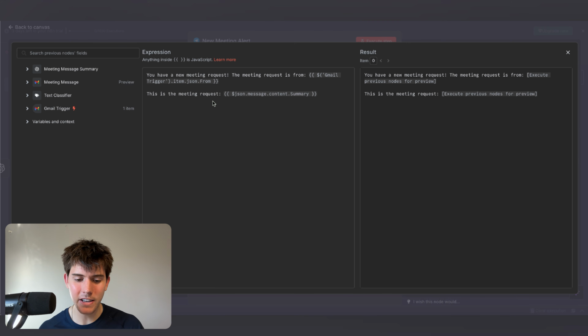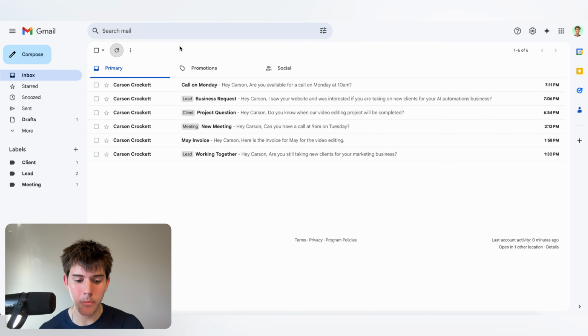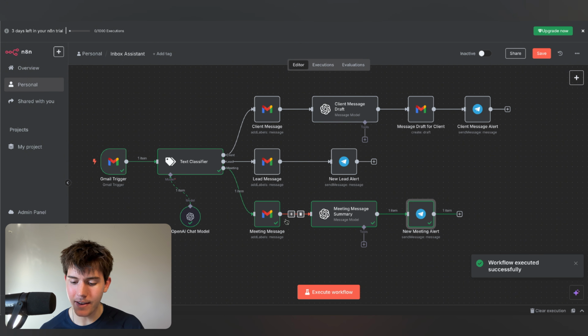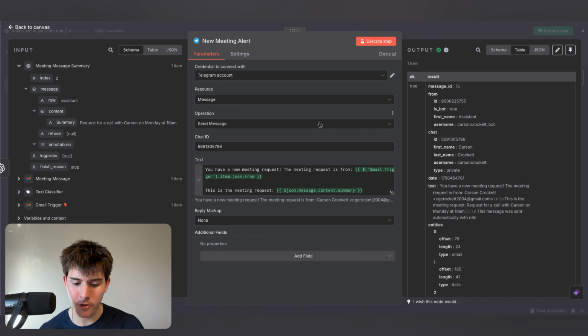So I just sent myself an email asking if I can have a meeting on Monday. You will see this email right here. And so if I go ahead and execute this entire workflow, you'll see that it'll add that meeting label to the email, and then it's going to go ahead and create that summary. And to show you that summary, I'm going to open up the Telegram node again.